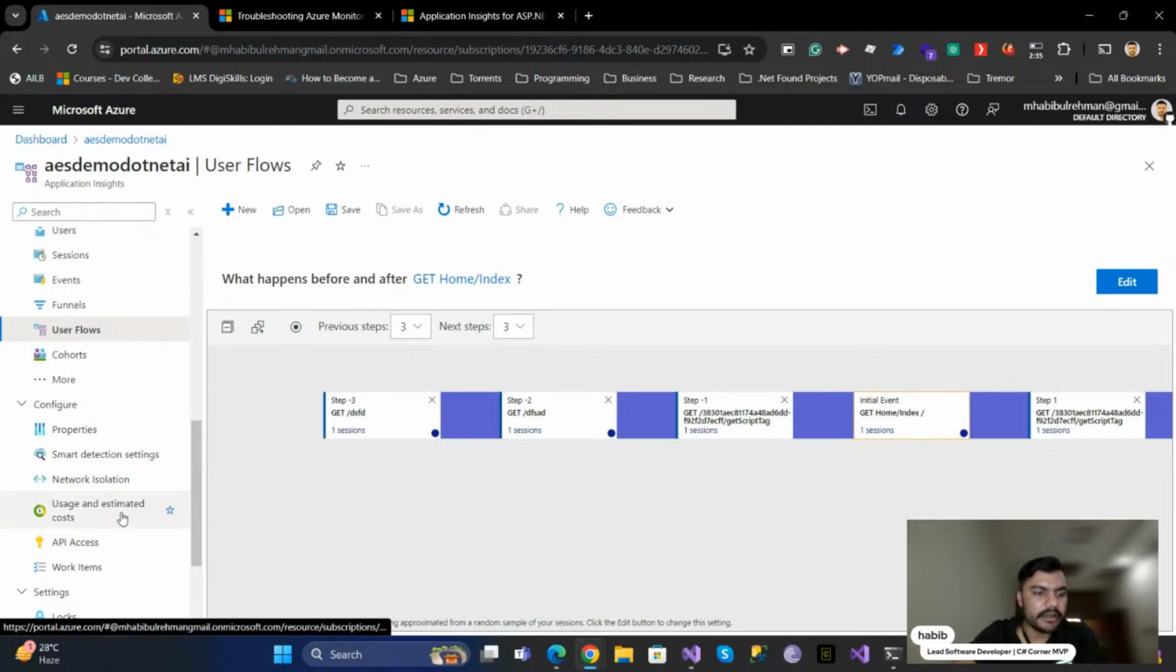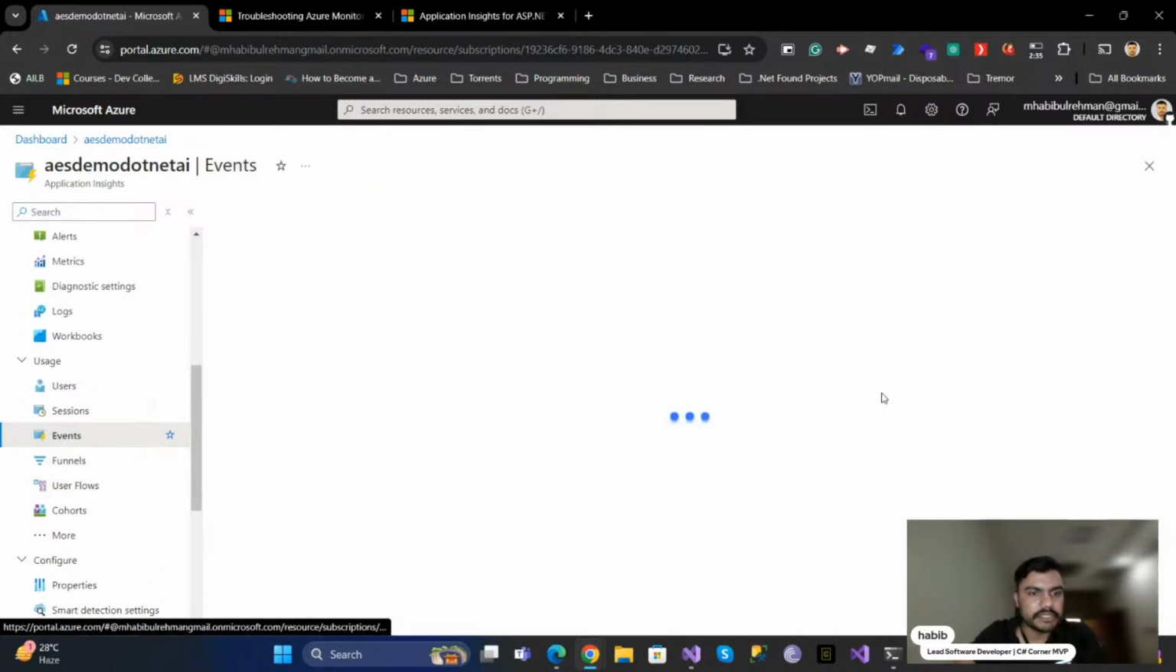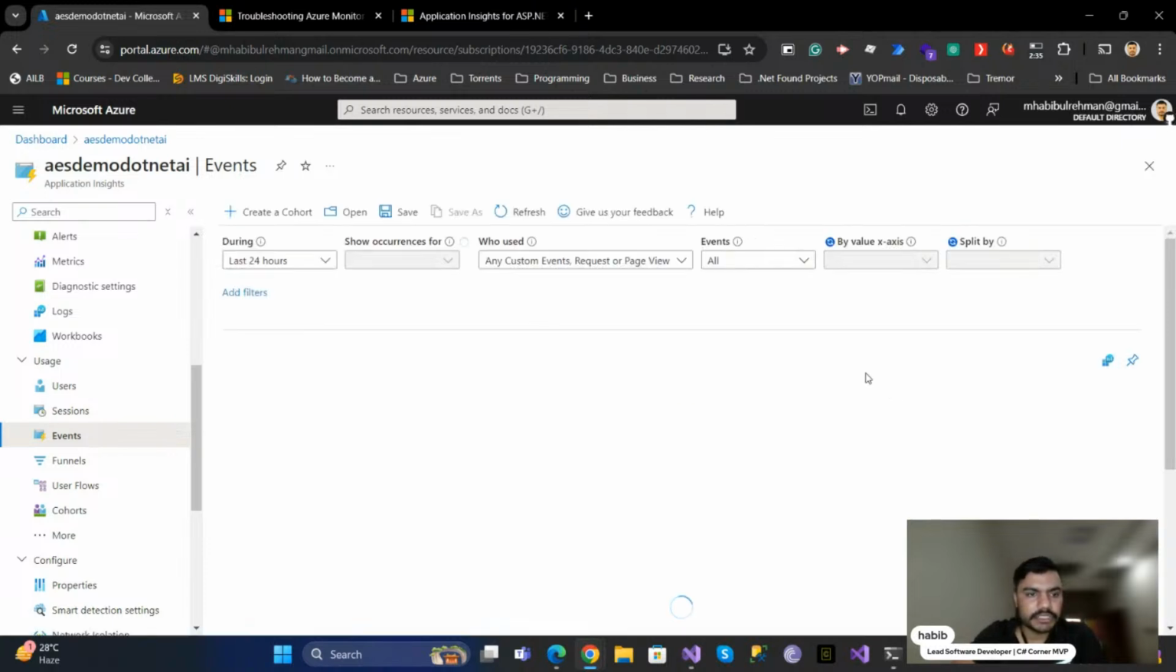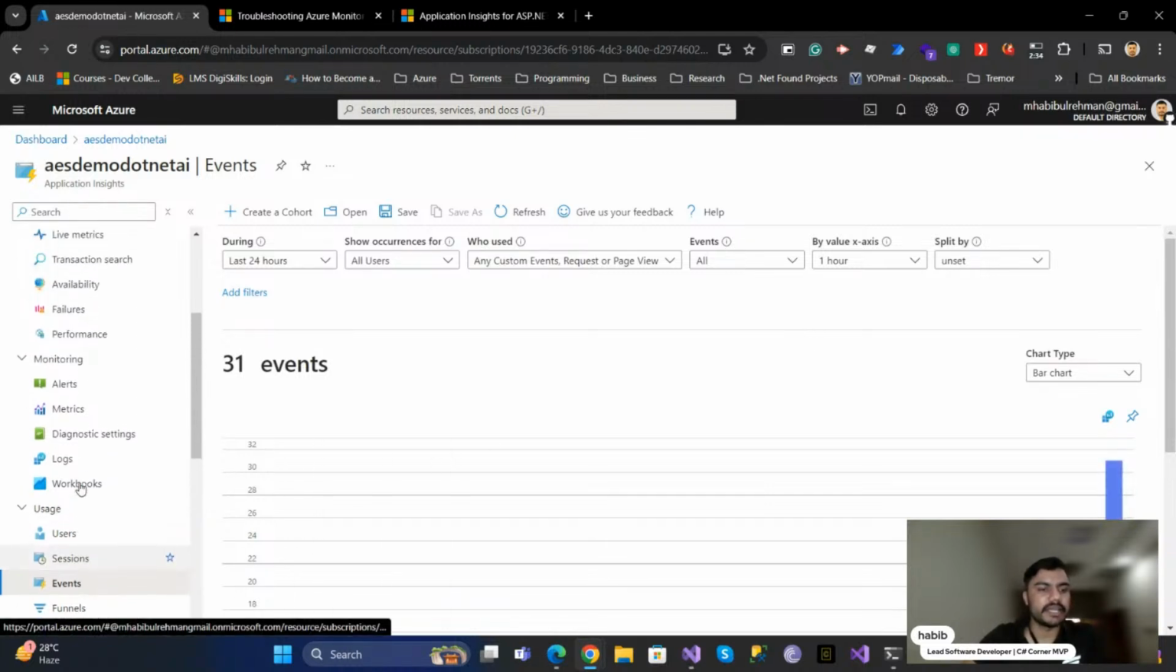And at the end we have the events section. Basically, using Azure Application Insights, you can track the application events. You can even create your custom event with Azure Application Insights as well.